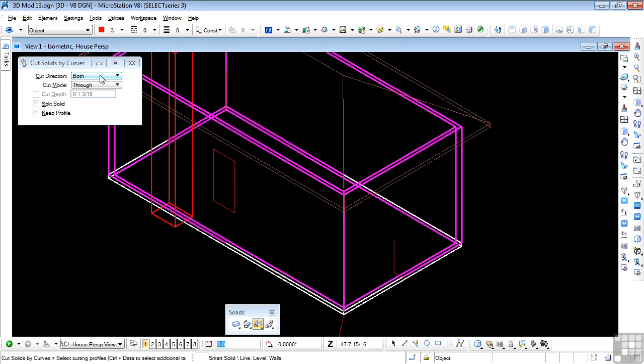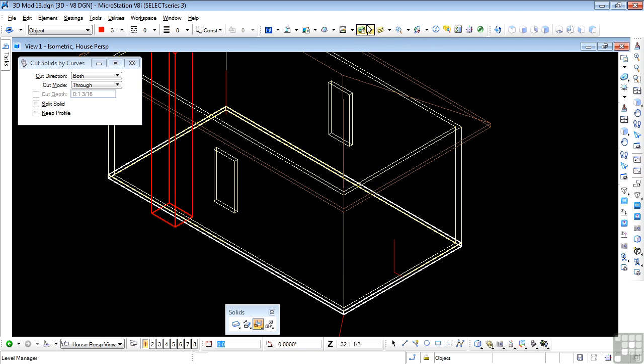Note that I'm using the cut direction as both, meaning it will cut right the way across. Cutting right through, there's no cut depth. Select the profile. There's my directional arrows, that's fine. And data point. And now I have two openings in the wall. Let's see how they look.